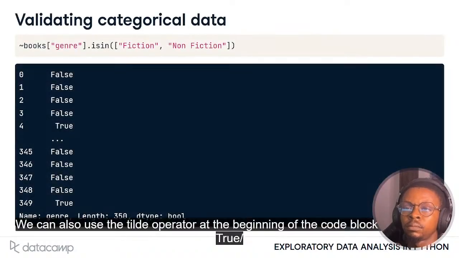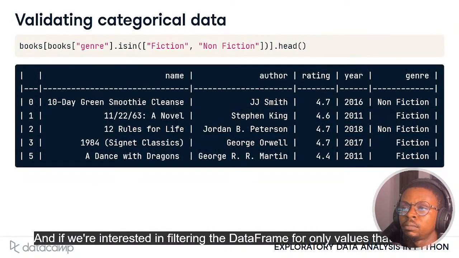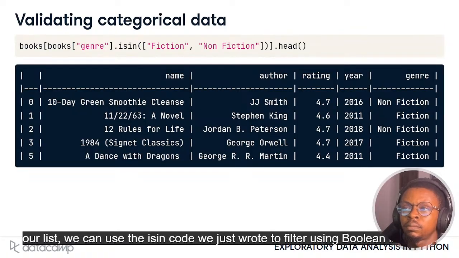We can also use the tilde operator at the beginning of the code block to invert the true-false values so that the function returns true if the value is not in the list passed to .isin. And if we're interested in filtering the data frame for only values that are in our list, we can use the isin code we just wrote to filter using Boolean indexing.